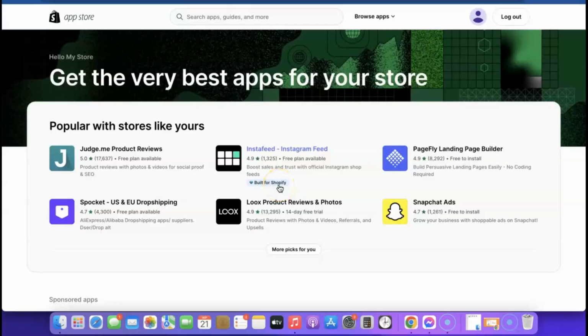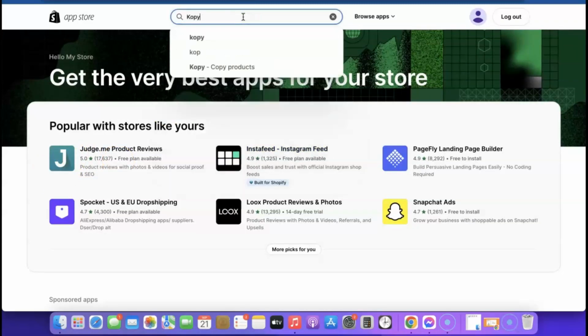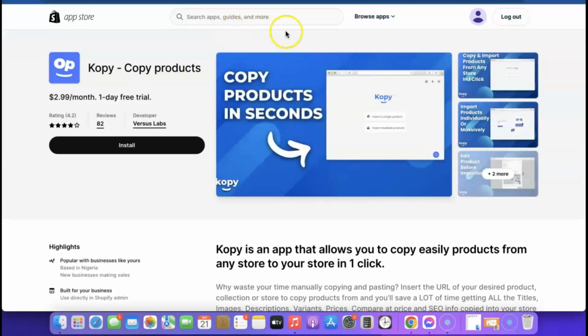All right, so this is where we have a list of apps we're going to be using for our Shopify store. The first one we're going to be installing is Copy app. This helps you copy product from any Shopify website. So just click on copy. Here it says it's going to cost you $2.99 per month, and it comes with a 1-day free trial. All right, so I'm going to install it.